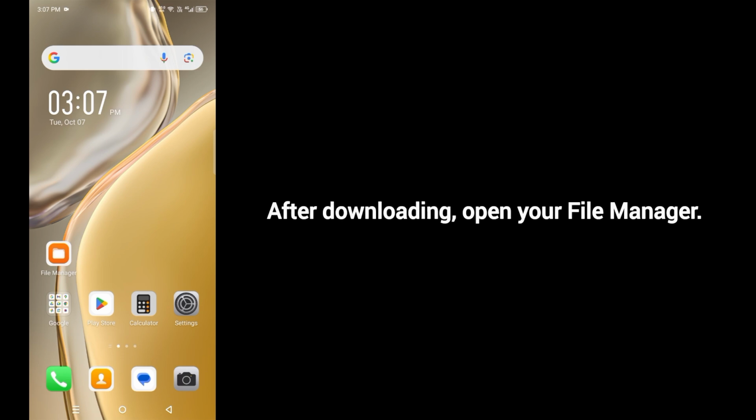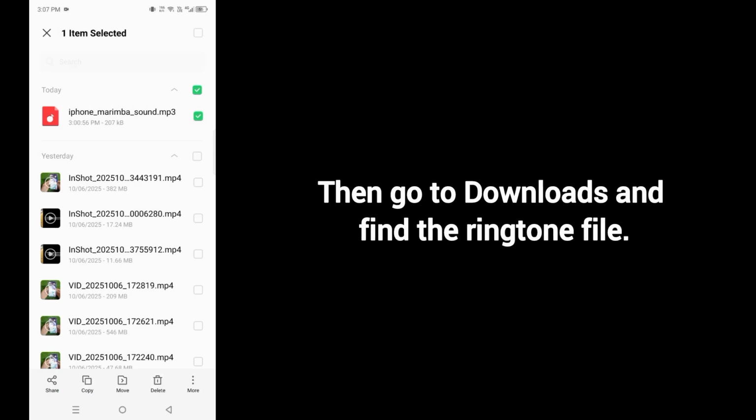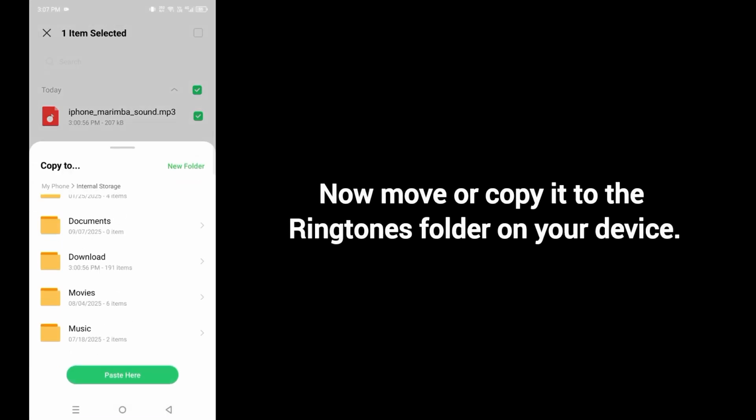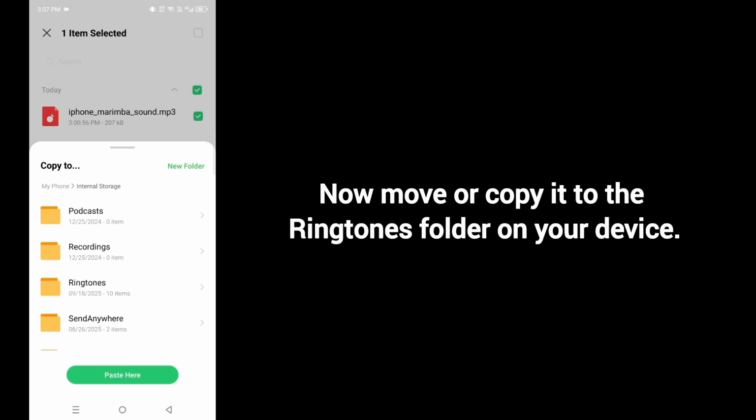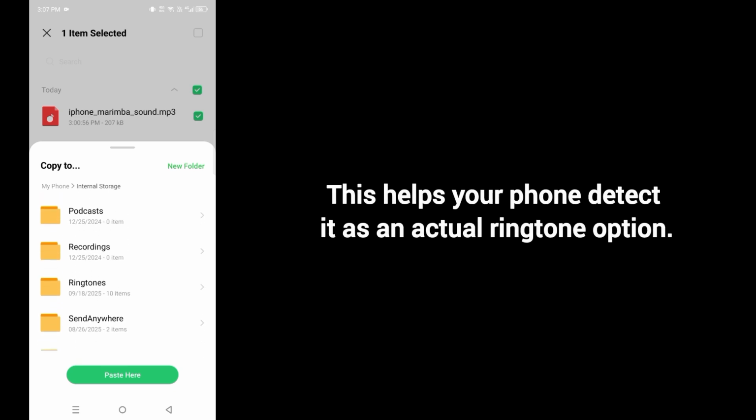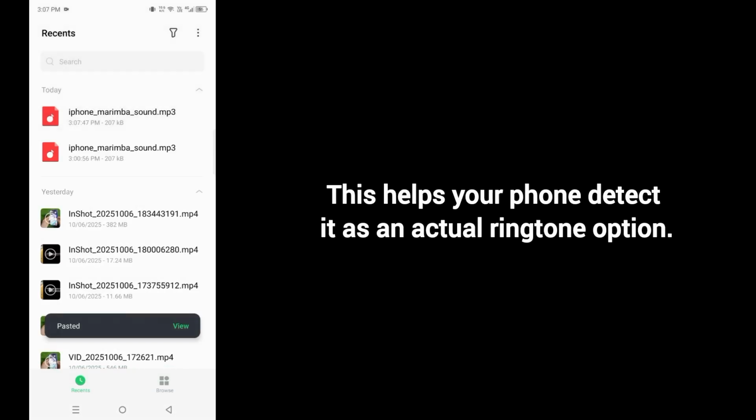After downloading, open the file manager. Then go to download and find the ringtone file. Now move or copy it to the ringtones folder on your device. This helps your phone detect it as an actual ringtone option.